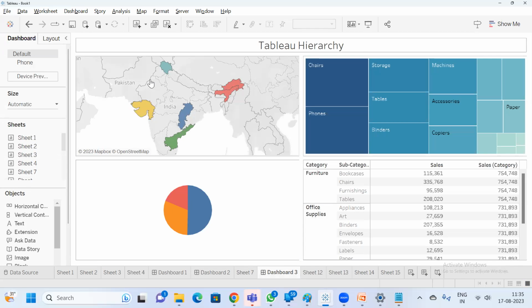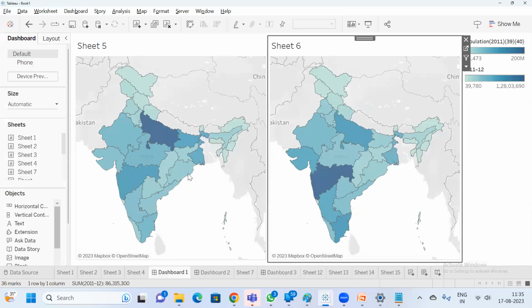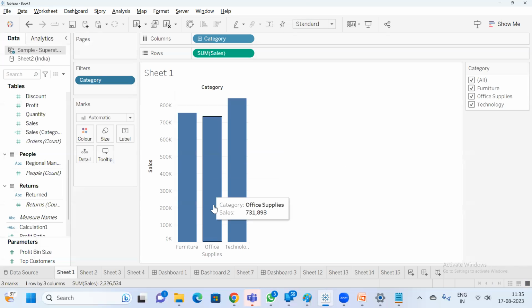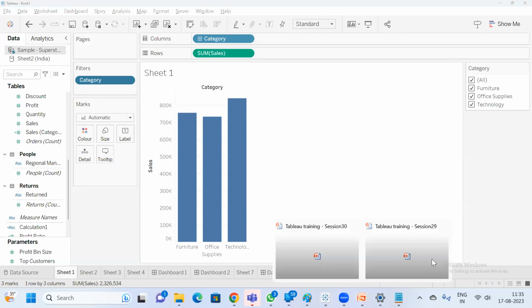So only these 4 plus 2, only these 6 sheets I'm using. Only 6 sheets I'm going to present to the user. The rest of them are not useful worksheets, so I can delete these worksheets. Why? Because it will impact the performance. So that is about performance and the best practices.